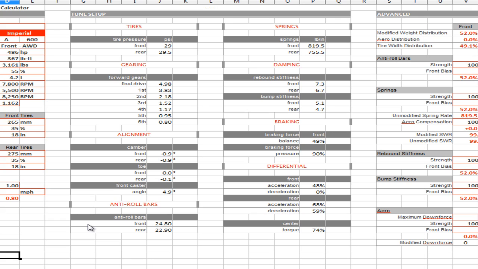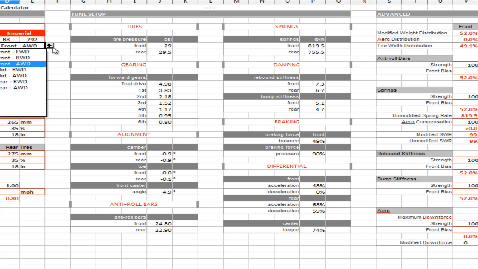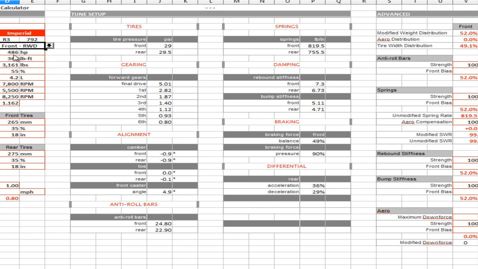So what are we working with? We are working with an R3 class vehicle, so you can put in R3 up here if you want. It's not that big a deal; it doesn't really affect anything. I'm working with about 792 for my PI. It's a front engine, but not all-wheel drive. So it's a front engine and rear-wheel drive, and you can switch that.